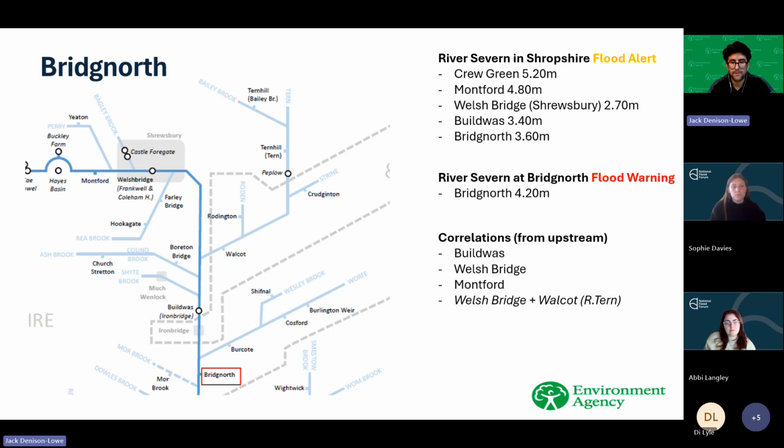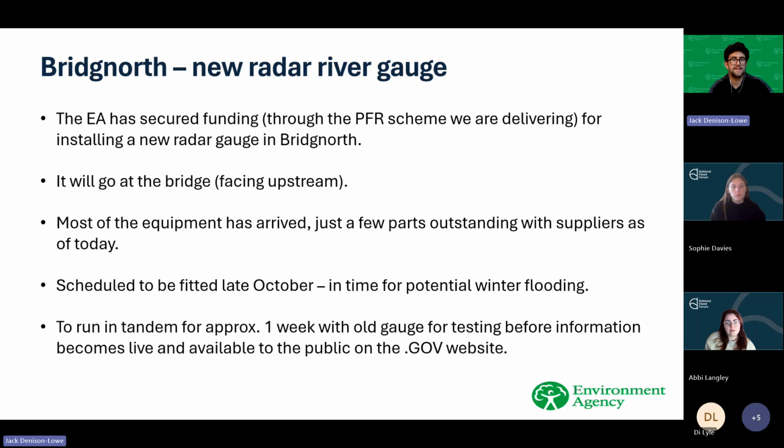And then finally, my final point for Bridgnorth, and this was the question from the group, is that we have a new river gauge going in there very shortly. The old river gauge was really quite prone to silting up, so we're moving to a new radar gauge. Funding has now been secured for that, or it was secured some time ago, and that is through the property level flood resilience scheme that's been delivered around Bridgnorth town. That has paid for a new radar gauge to be installed on the main bridge through town on the upstream face. Should be far more reliable.